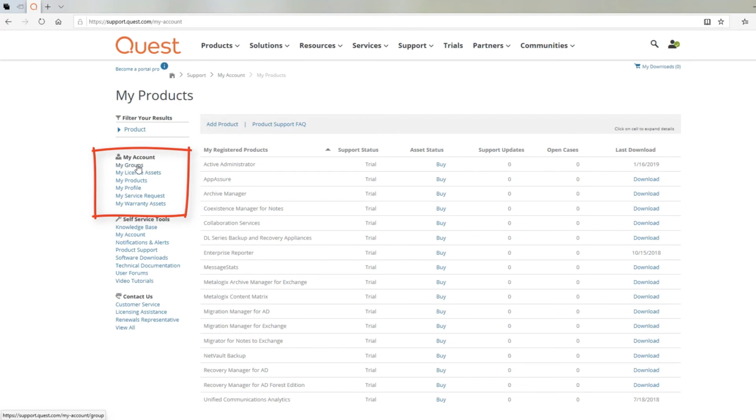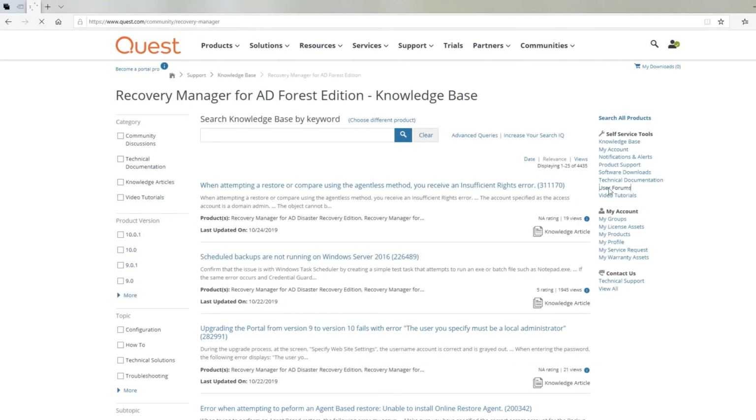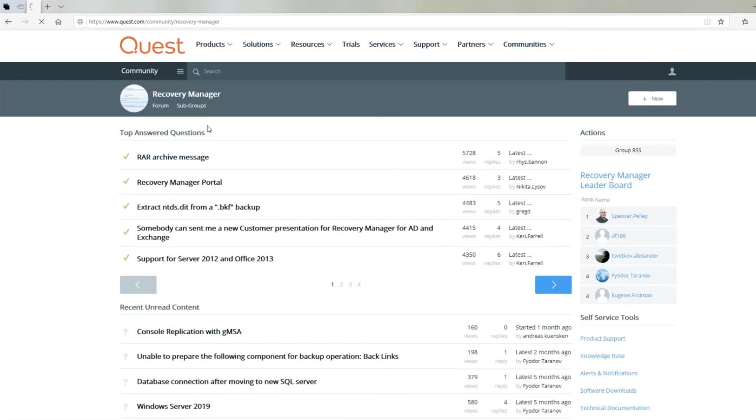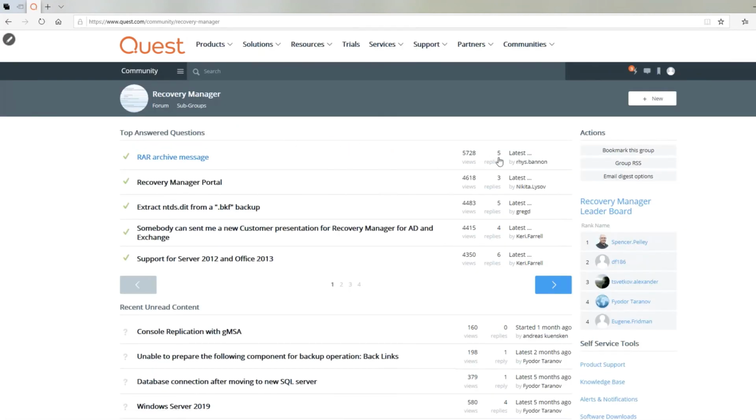As you can see on the left-hand side under My Account, it gives you access to My Groups, which shows this page here, your licensing assets, your products that you have, your profile, your service requests, which are your open support cases, and your warranty assets. It's best to go in and take a look at all these links and see what everything does and what everything offers. If I was to go through each one of those, it would add about 10 minutes onto the video. Then there's the user's forums. This is a good place to go and ask questions and see what people are talking about.